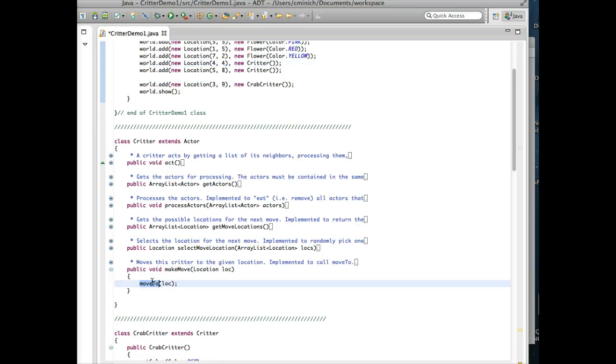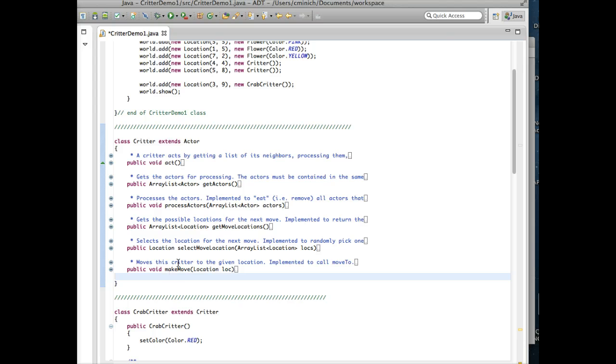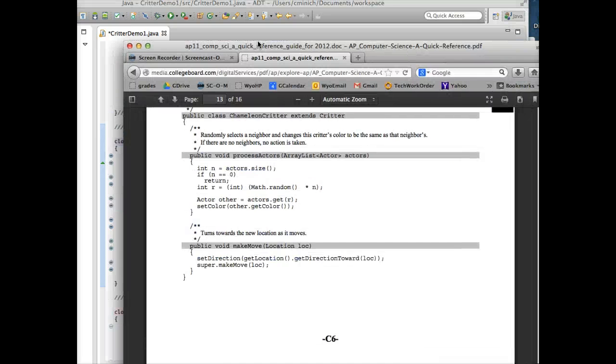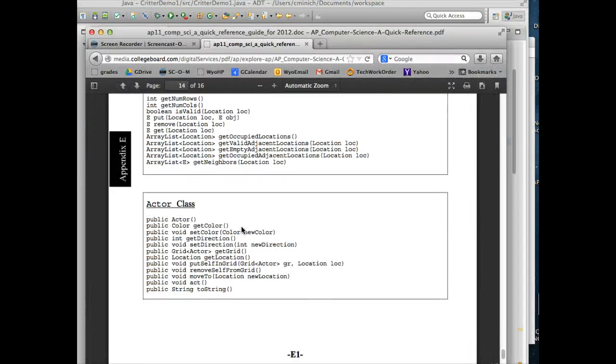And he can call the move_to method. But the move_to method isn't typed out here. Well, because this critter class extends actor, anytime you see a method that doesn't have something in front of the dot, that means you're making use of a method that's in the actor class. So let's go to our quick reference and find the actor class.